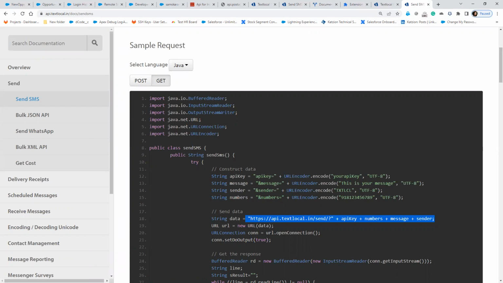And then you have to pass the sender details. These are all dynamic information you need to pass.